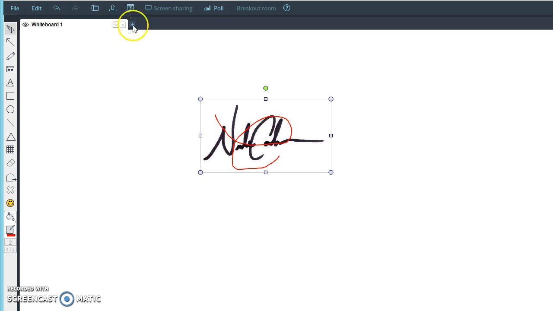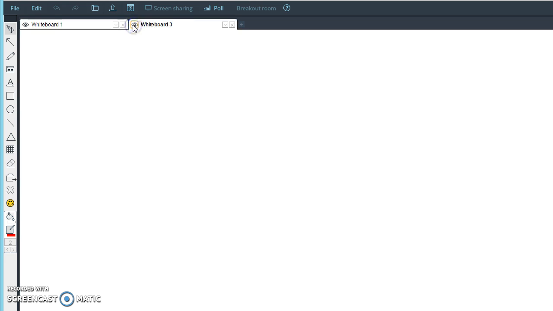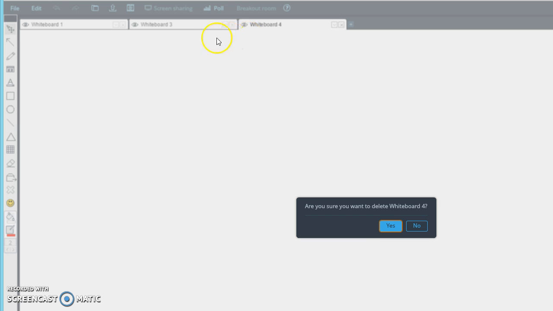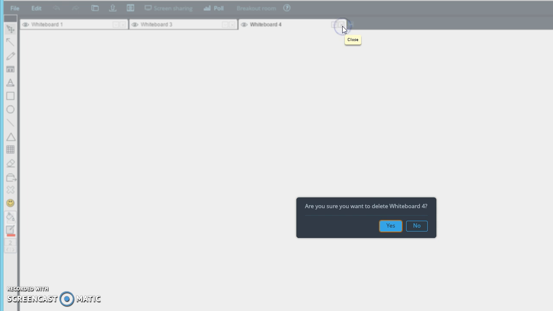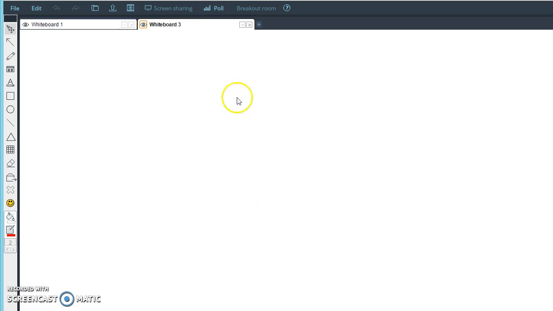To get a new whiteboard, go ahead and click on the little plus tab next to your whiteboard tab. That'll open up a new whiteboard. With that, you can switch between the two whiteboards, upload more documents, write on it, and do whatever you feel necessary. You can open up several whiteboards at a time. You can have a document loaded up on each whiteboard before the class, so you'll be ready to go. Just click on the little X tab, click yes to delete the whiteboard, and it'll take it away.